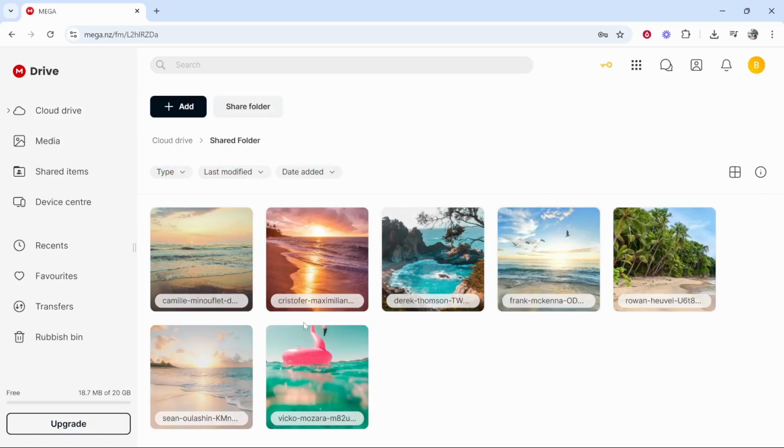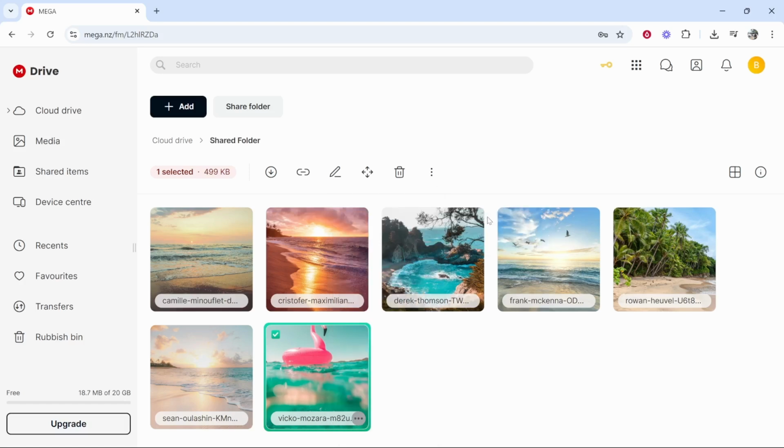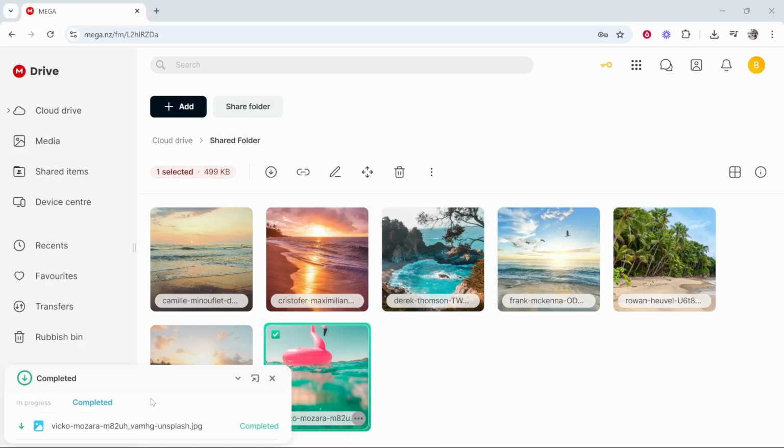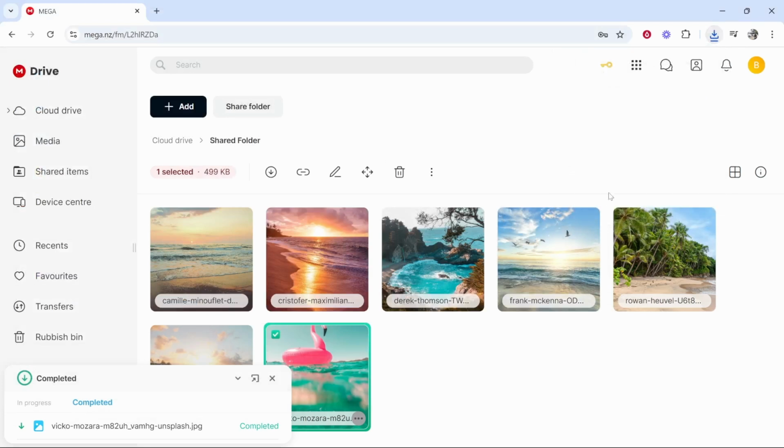And if you want to individually download files, you can right click on the file and you can then click on download. Here you can download standard or as a zip file. It will then download using the Mega downloader, and then it's going to ask you where you want to save it to, and you can save it to your downloads.